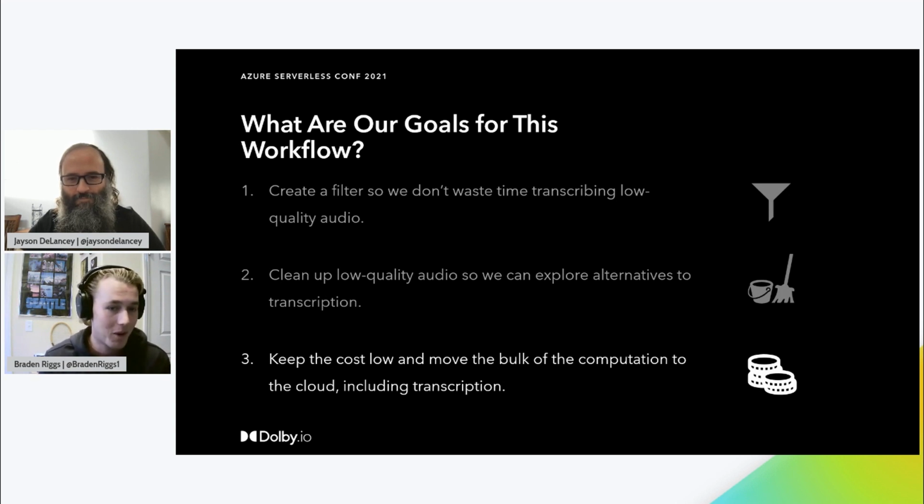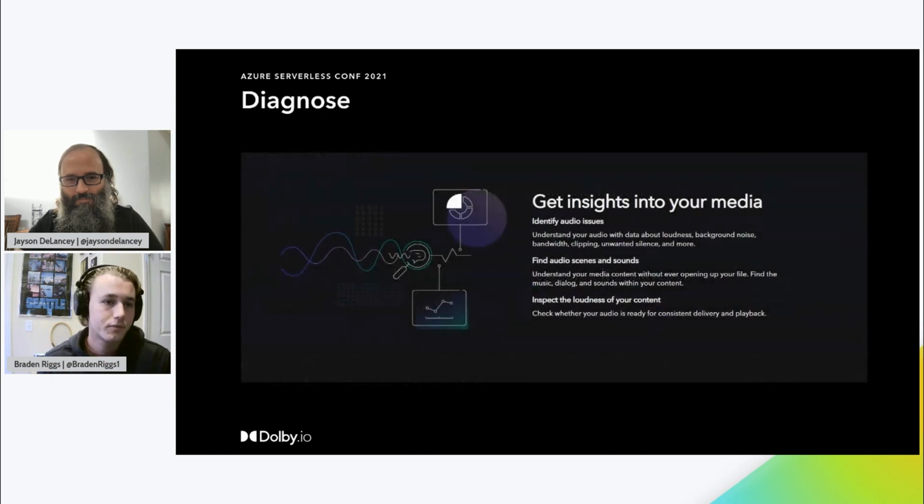So before I talk about what the serverless process looks like, let's discuss a few of the individual tools that we use to help accomplish these tasks we outlined. To solve the first challenge, we can leverage a Dolby.io API called Diagnose. Our Diagnose API is a tool that can perform lightweight analysis on media for a quick evaluation of the quality of the audio, along with other metrics and metadata.